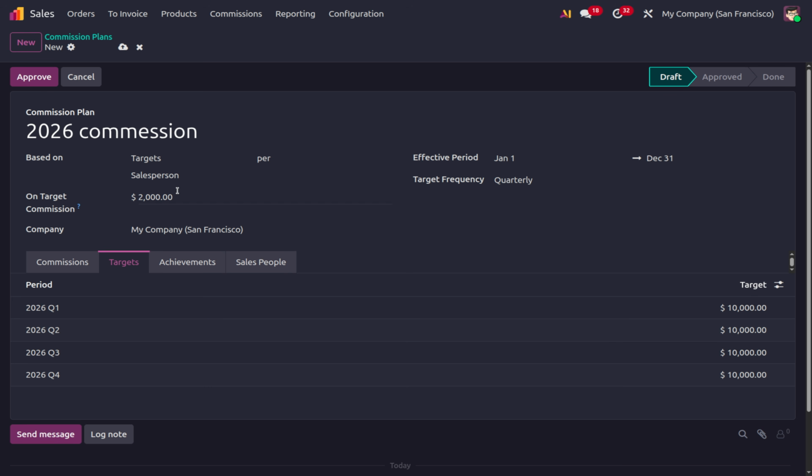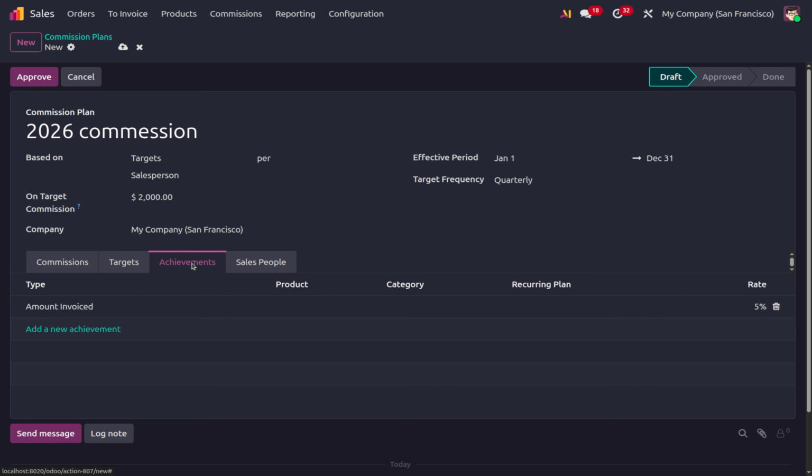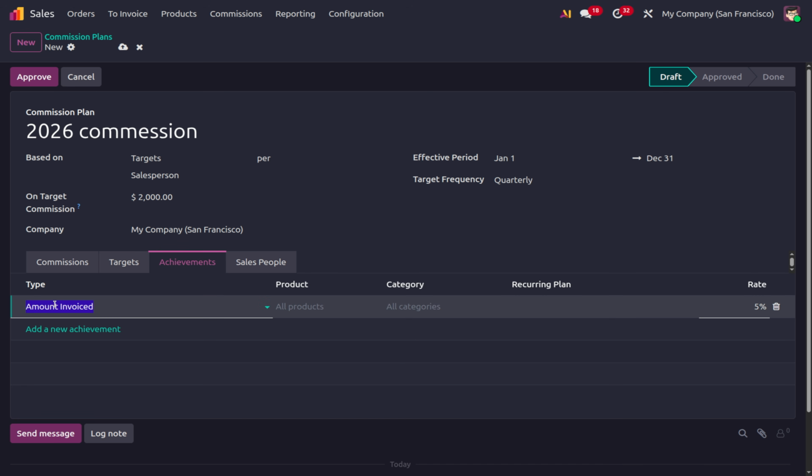If we are setting it as salesperson, we are providing an individual performance reward, or if we set it as sales team, we are providing it for the entire sales team. Then when we move to the achievements tab, we can see different types of achievement can be preferred, like amount invoiced, amount sold, quantity invoiced, quantity sold, and margin, MRR also.